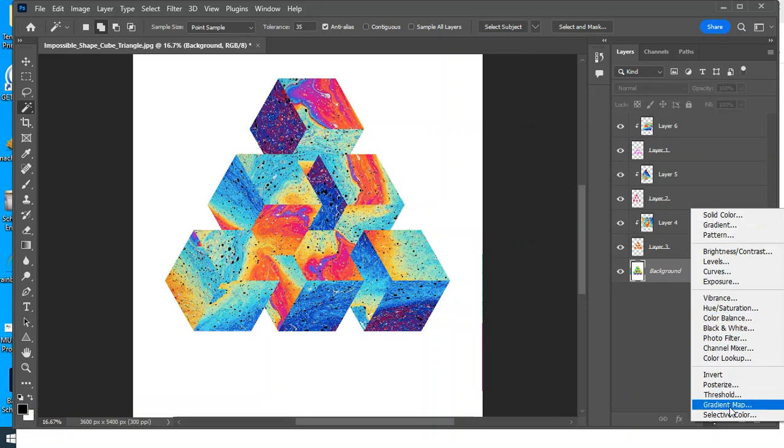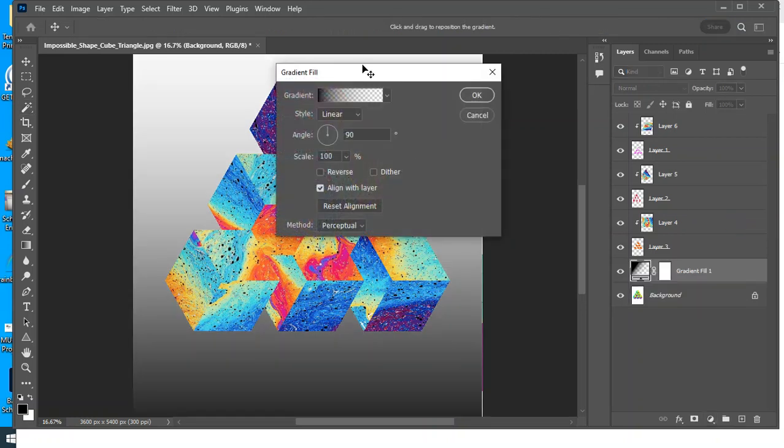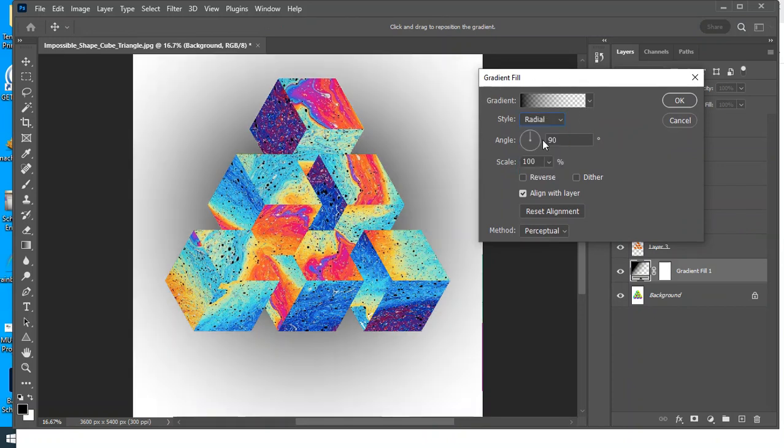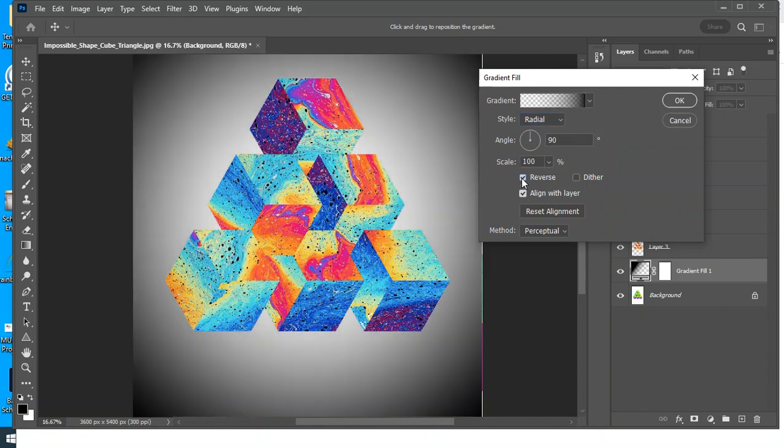So remember I told you that we could do gradient. There's gradient right here. So you can try a gradient in the background. There's lots of different styles of gradients. So I'm gonna use maybe a radial gradient. Okay, and I'm gonna hit reverse. So that way I have light to dark.